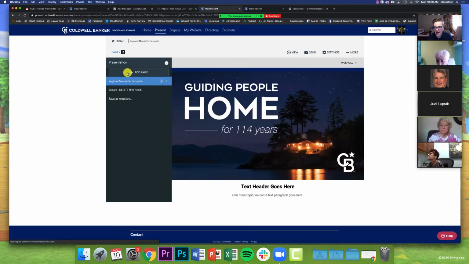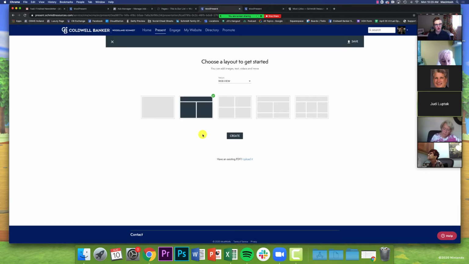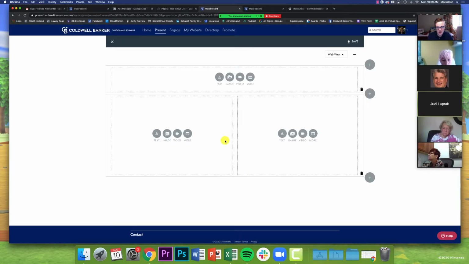If we go back and we click add page, you can do create new. And you can build your own page however you want. What's great is they give you a bunch of templates here to start with. You could literally start from a blank page, or you could click this middle template and click create. And then boom, it's going to template this for you, and all you have to do is drag and drop what you want where you want it.